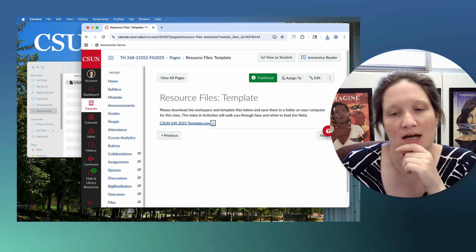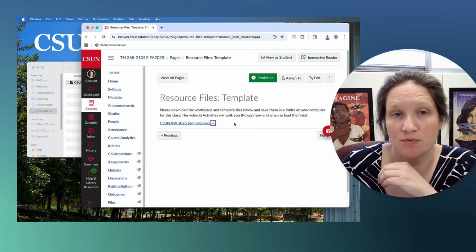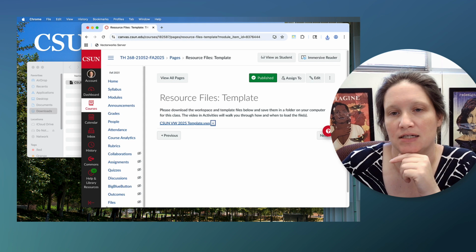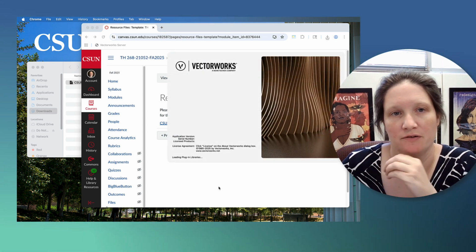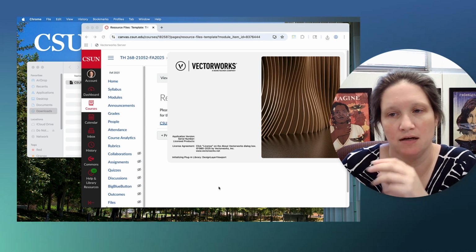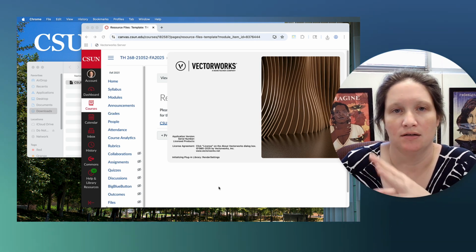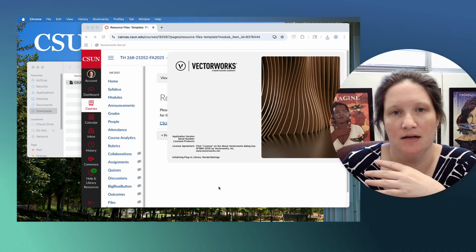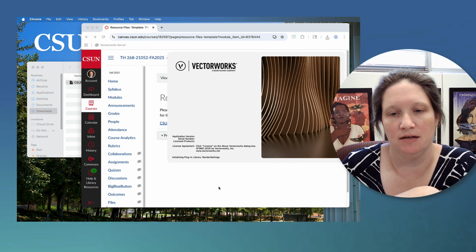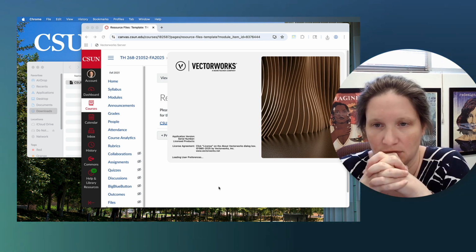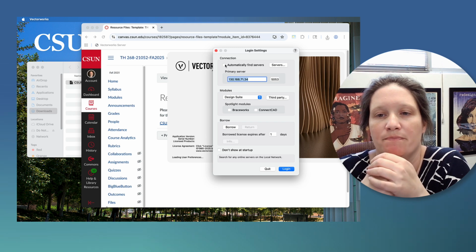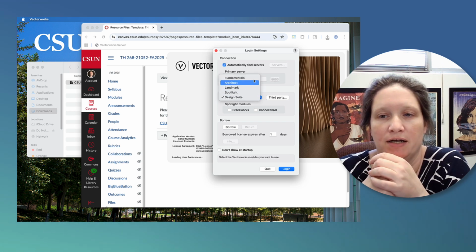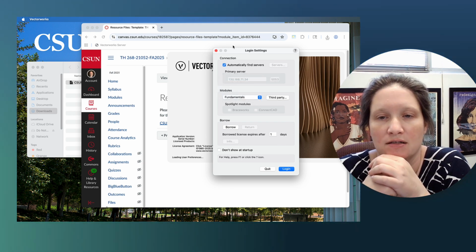Then I'm going to launch the Vectorworks software. This is going to take probably a lot longer on your computer than on this computer because I had recently started this already today. So let it take however long it takes, and we will skip ahead to the point when it is loaded. Okay, as it is loading, yours may have the automatically find servers box checked.